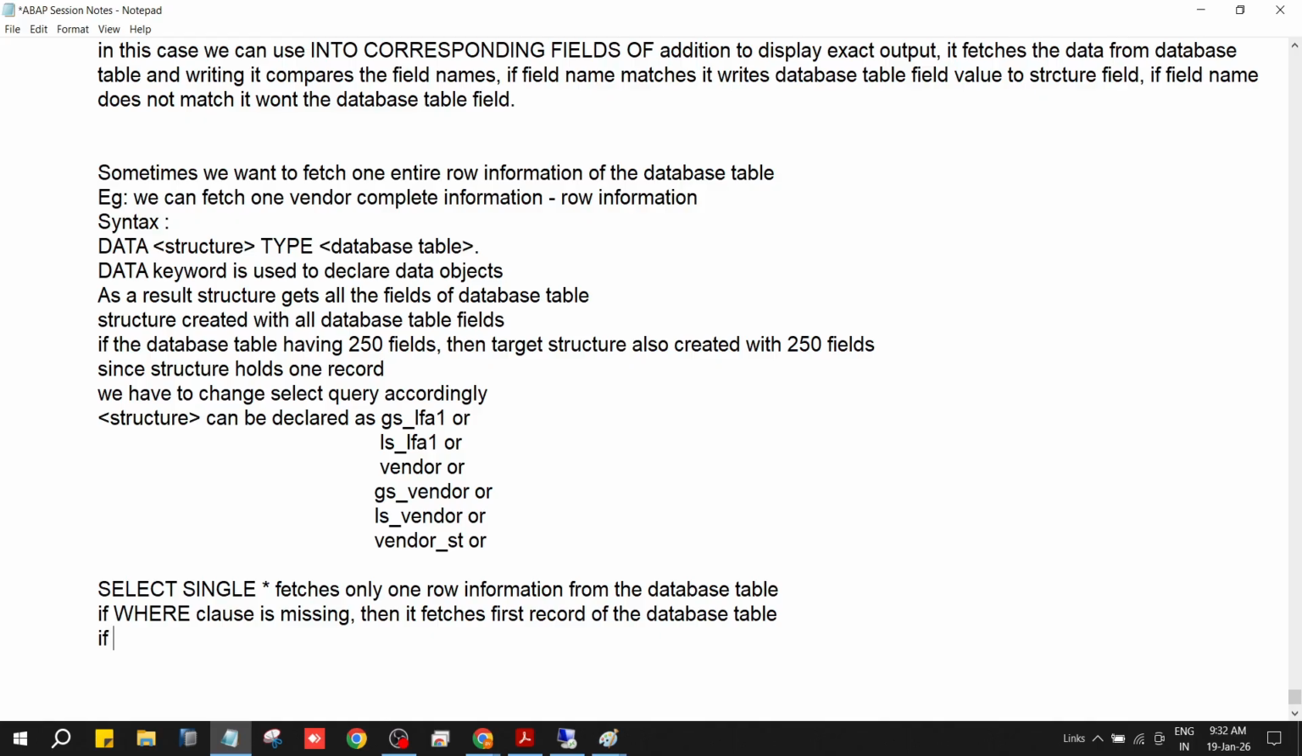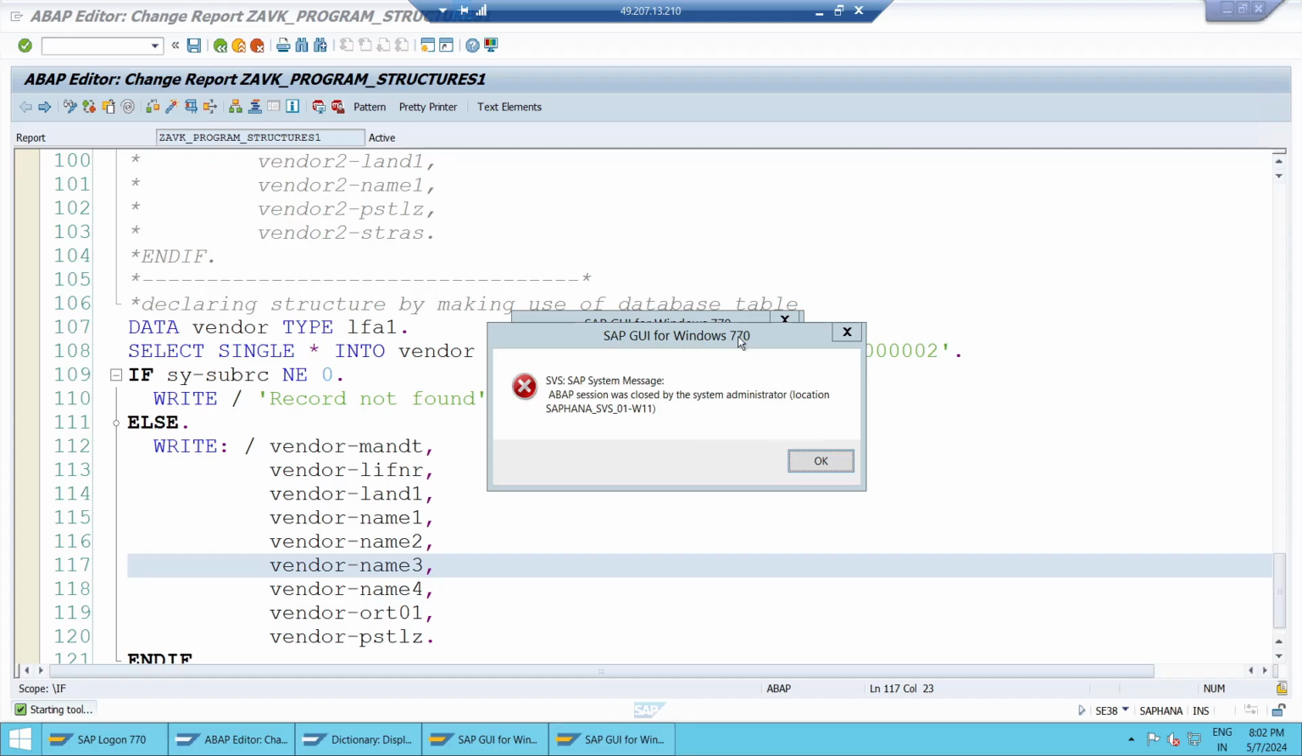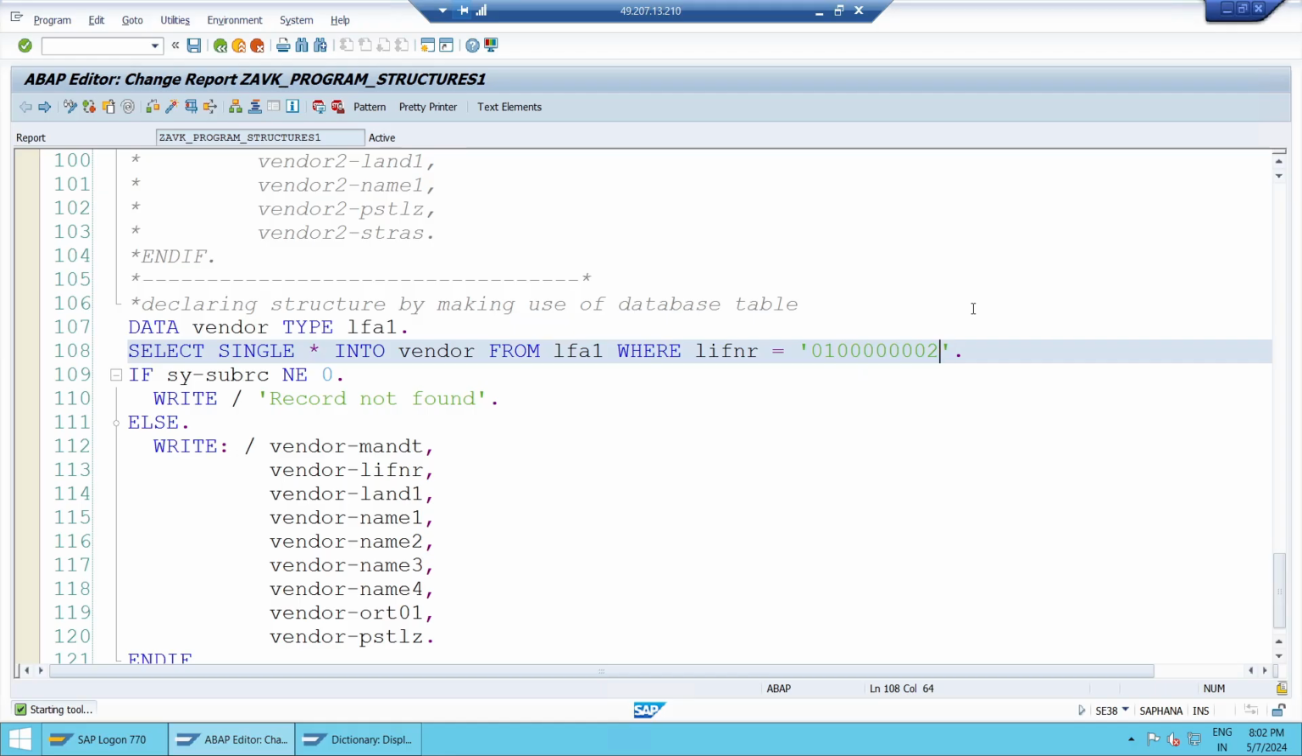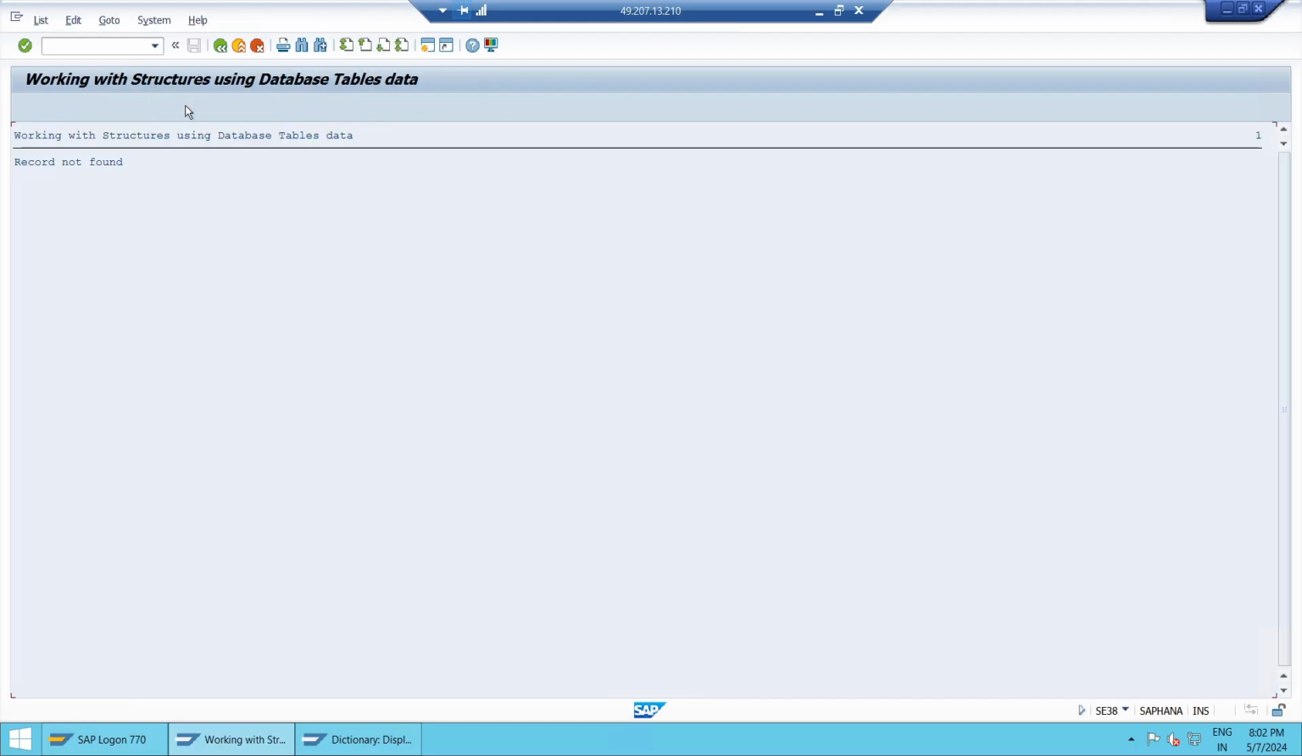If the where clause is specified, then we will get the exact row information, but on the condition that the record is found. If I give 004, immediately you will get an error that the record is not found. If you want to check, you can check with 003 or 4, whatever. Yes, you will get record not found. That's it.